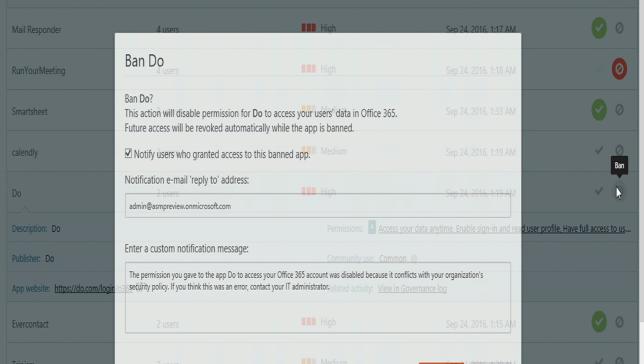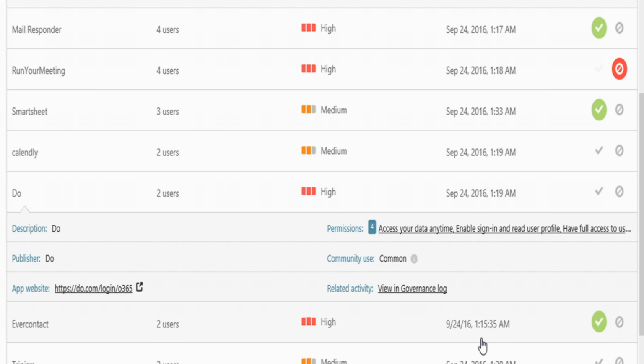Also, if somebody downloads the app again, or a new user tries to use the app and plugs it in, it'll fail also. They won't have the permissions. So that app will be banned across the entire tenant. So regardless of who that person is, that app will no longer function. So that is the super high-level view of advanced security management.